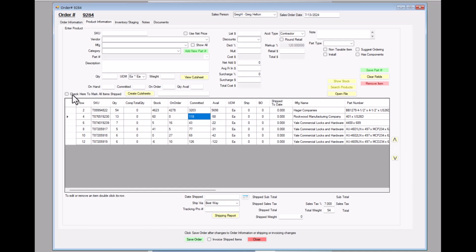Now, if everything was available, one thing I can do is just check this box here. It says check here to mark all items shipped. And that went down and just copied everything here automatically into this column. Now, we're going to be updating that so that if there's nothing available, it's going to leave that at 0. But you can see right now, it just fills everything in. But we will be making that change.